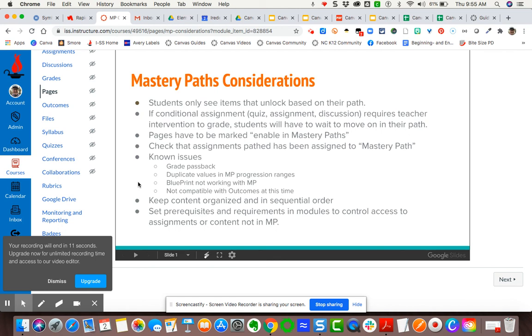So I hope that helps. This gives you some guidance on how to set up mastery paths for student learning.